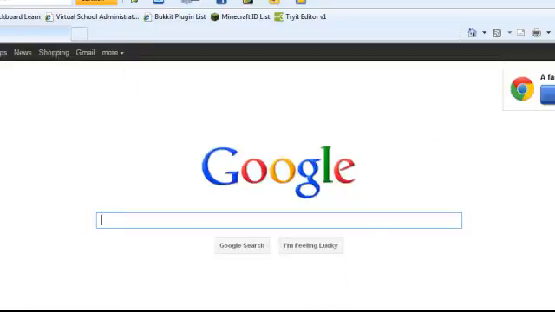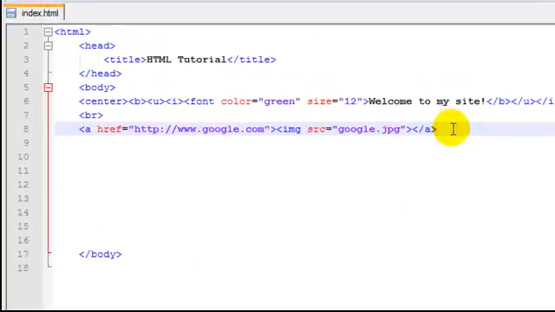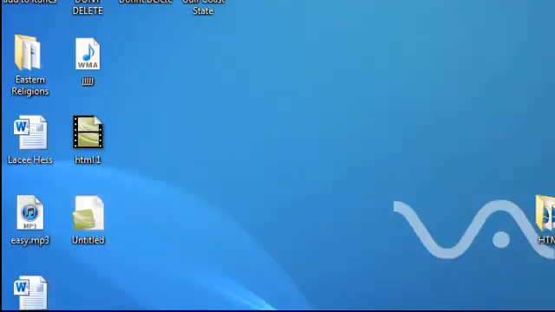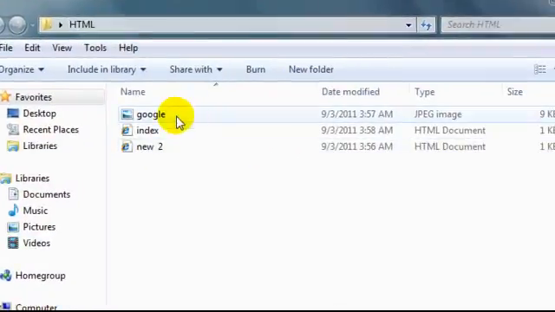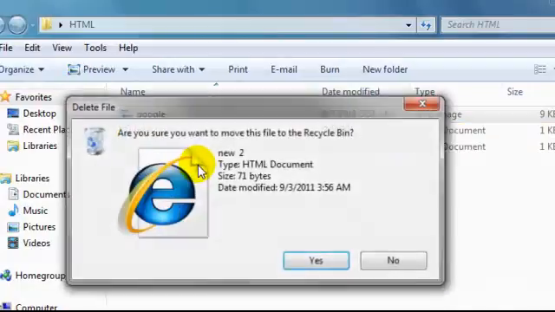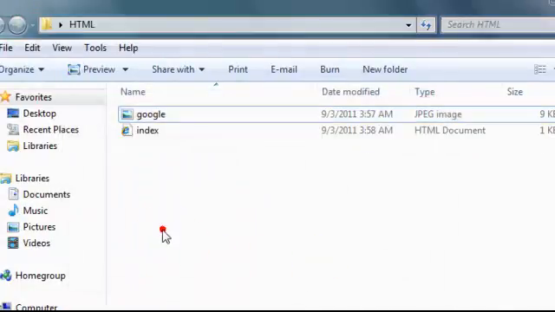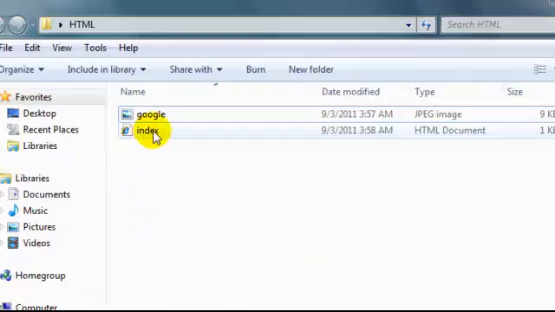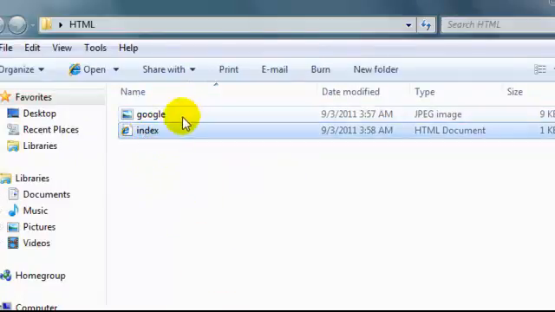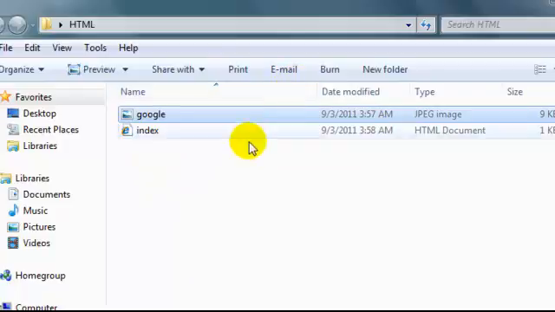Alright, good. Now here's the thing with this. Whenever you want to put an image on your website, you have to make sure it's in the same folder with all of your other files, index.html and whatnot. So let me show you what that folder looks like. Ignore this one. Let's go ahead and just delete that. Alright, so here's our index page we've been working with, and then here's the image I just got off Google. So whenever I downloaded it, I put it into this folder.